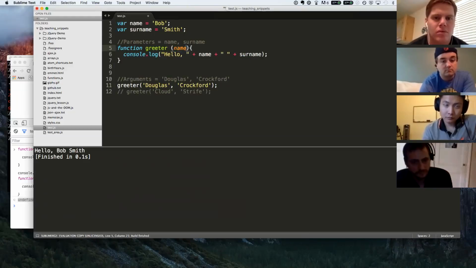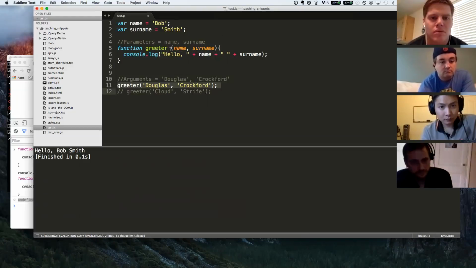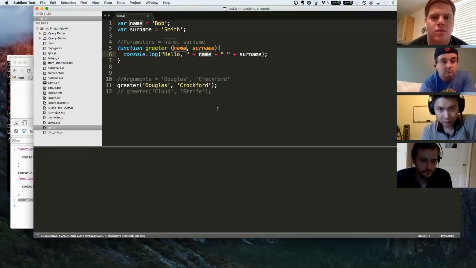Now, when we add those parameters back in there, again, when it starts to execute on line 11, it gets to this point in the function, and it looks for the name variable in the function's scope. And because it finds it in the function scope, it never goes up to the global scope to look for it.